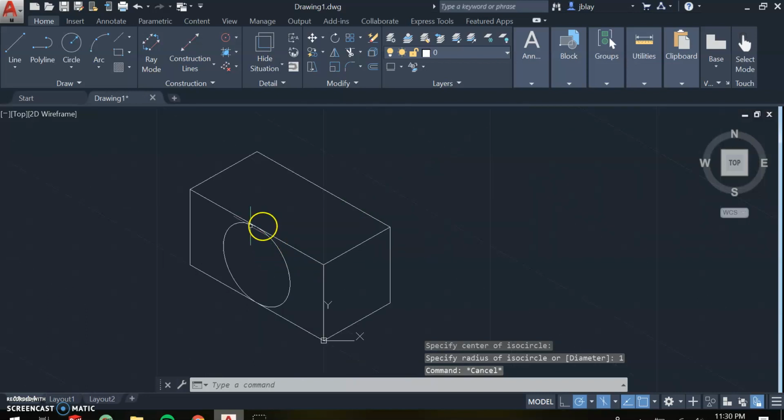Okay, cool. It did the whole length. That makes sense because this is 2 inches tall. Okay, so there we have it. It comes out looking just like the isometric circles we drew in our notebooks.